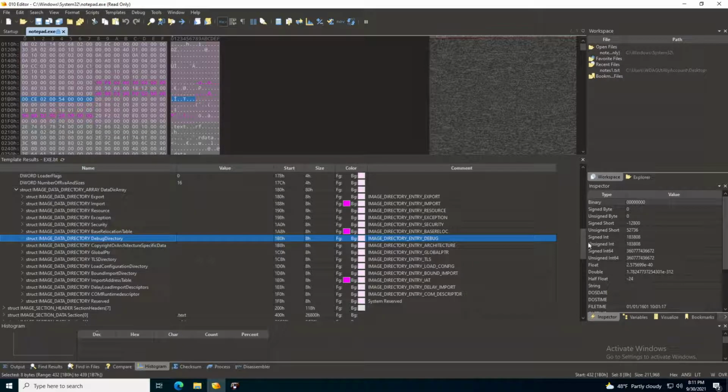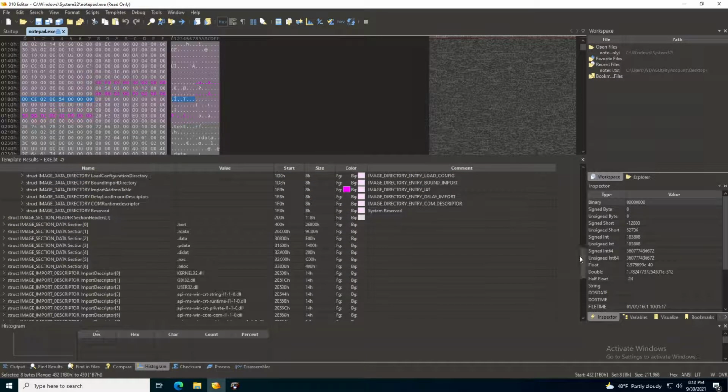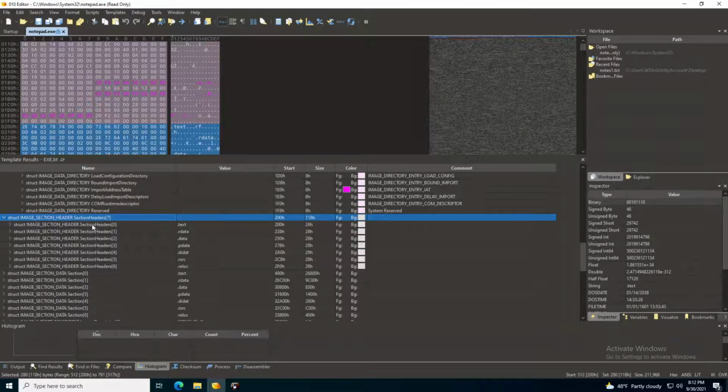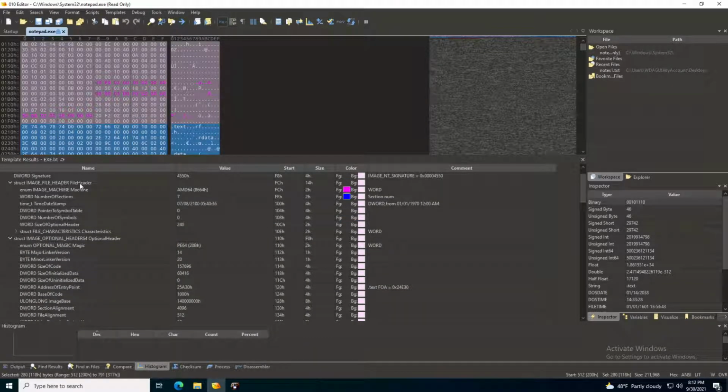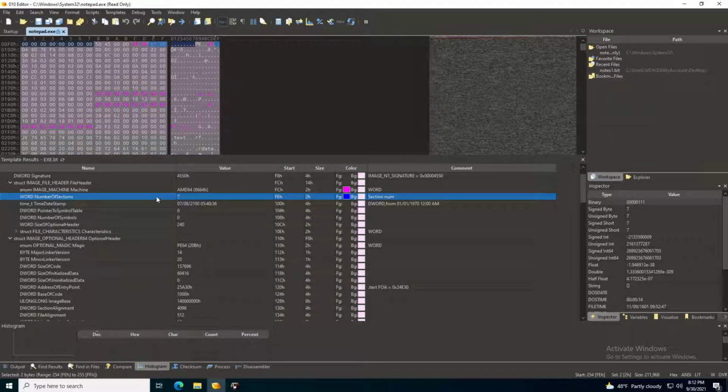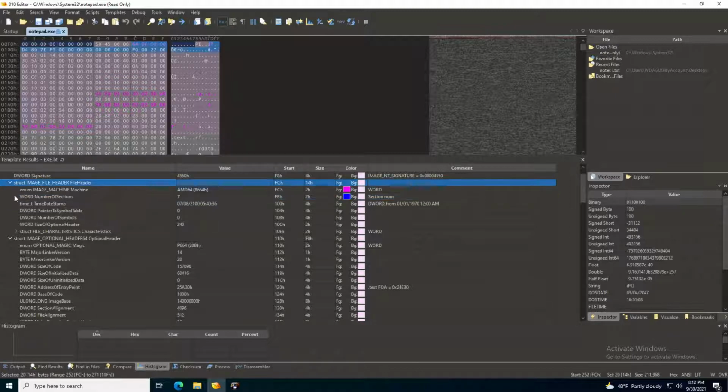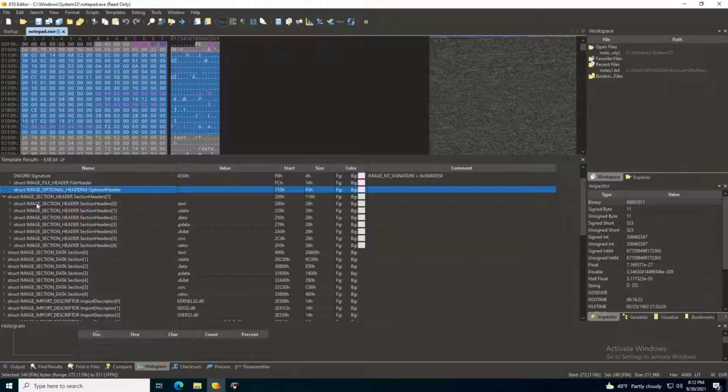So let's go a little bit further and look at the sections. We saw that we have 7 sections. Where did we find that? If I go a little bit up again, to the file header, the NT header, we can see the number of sections was 7. So we know we have 7 sections. Let me just minimize this again.